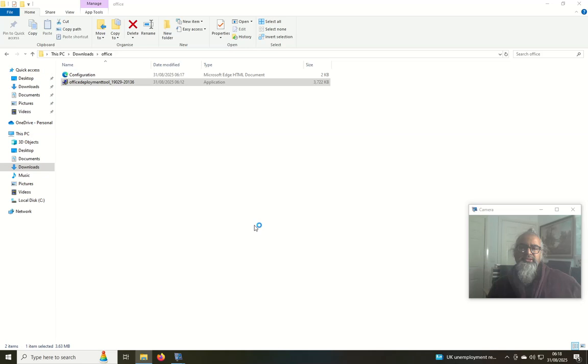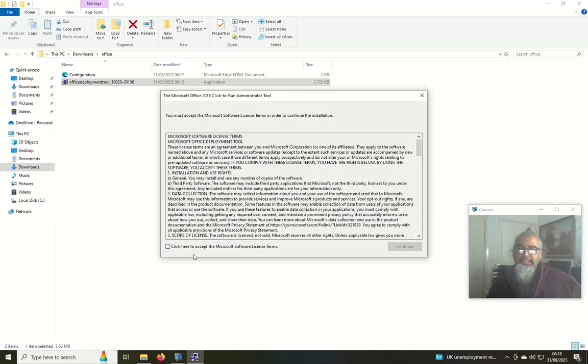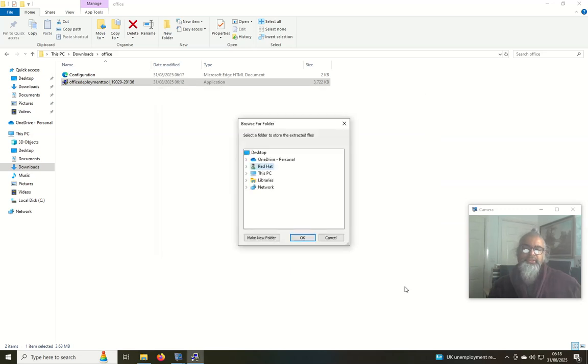So it's asking you to do this, and then just accept. Click here to accept the Microsoft terms. So what's going to happen is basically it's going to connect with that content delivery network, the CDN, and bring up certain files that need to kind of invoke the Office installations. Okay, so click continue, and it's asking you where you want it.